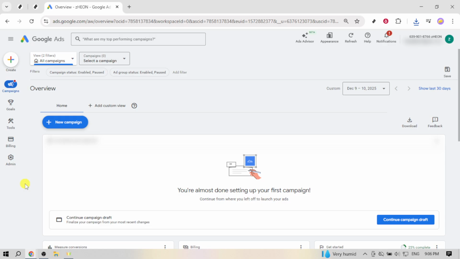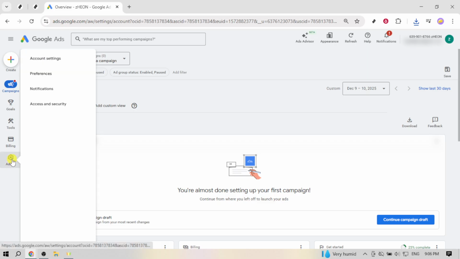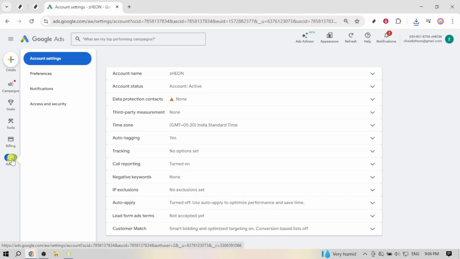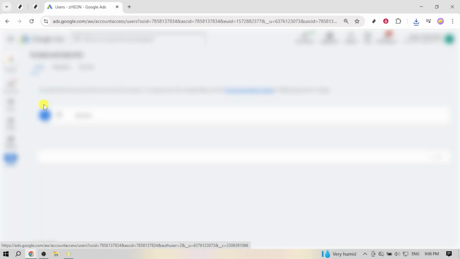Start by signing in to your Google Ads account. From the main dashboard, look for the admin area. Depending on your layout, this may appear as an admin or tools icon. Open that, then go to Access and Security. This is where you manage who can access your account and how they sign in.